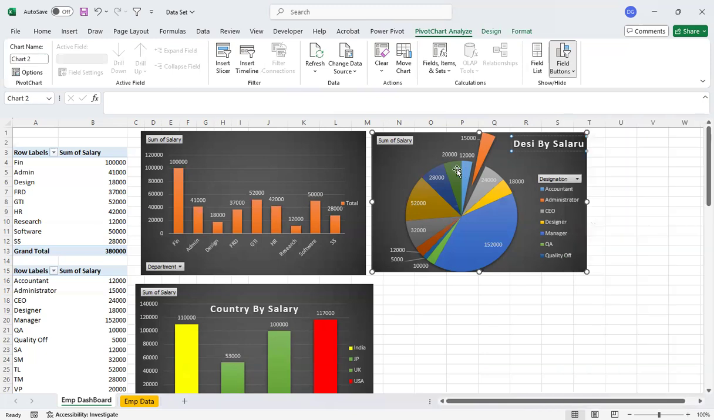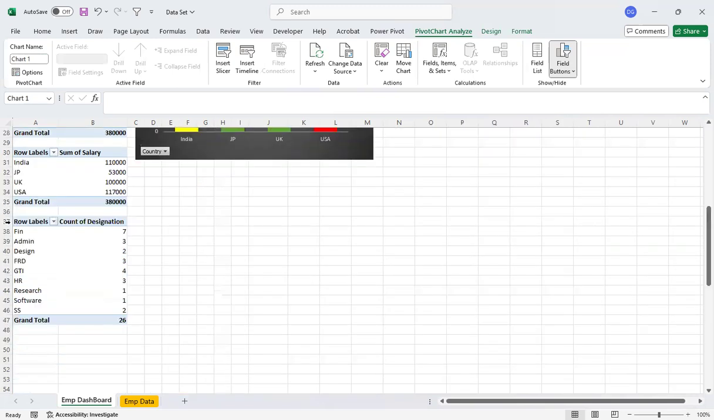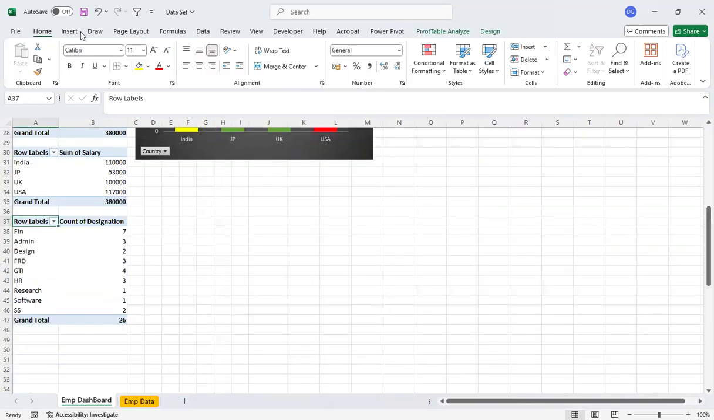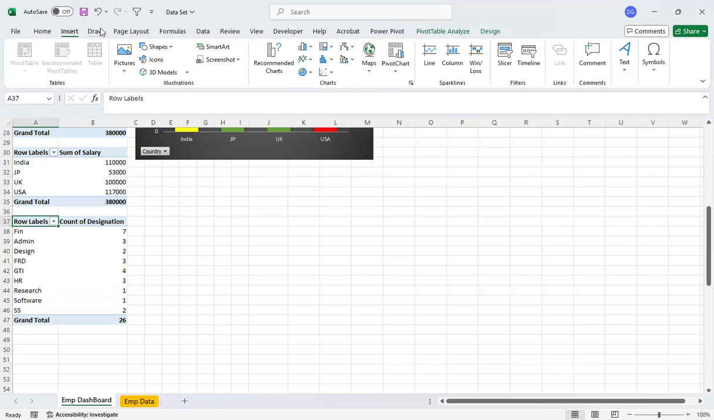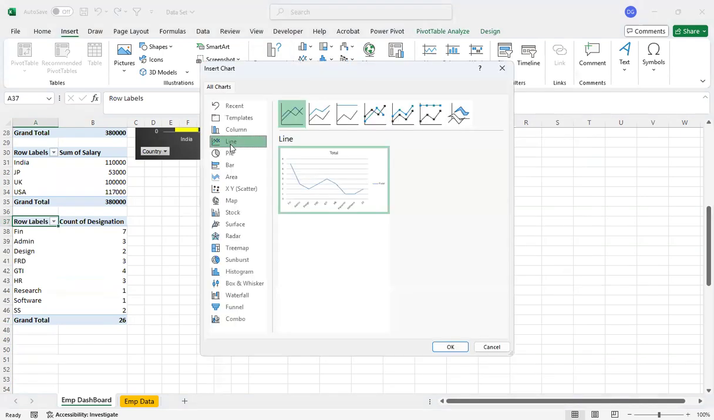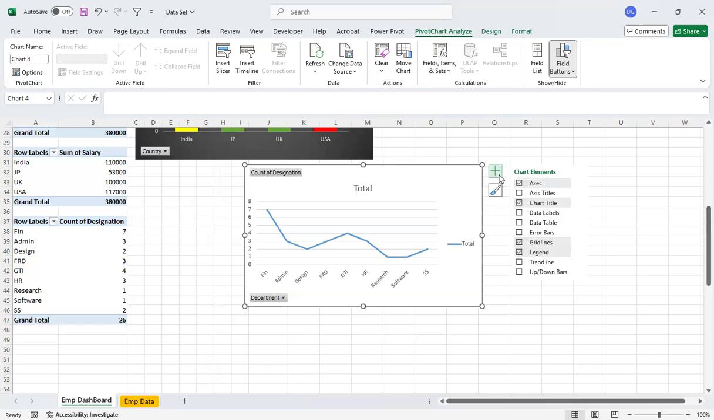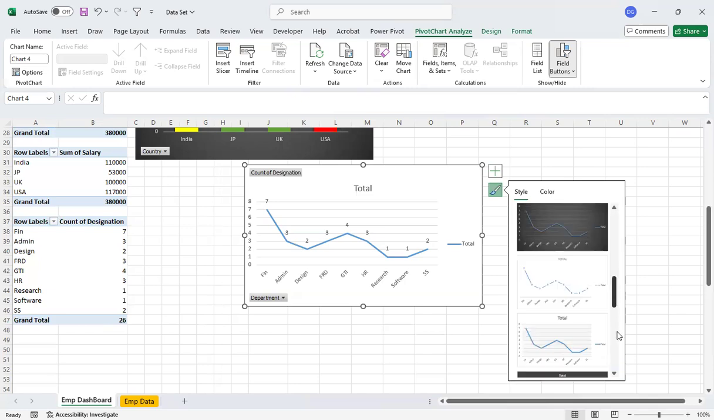What is the last one? Department-wise designation. This time we can go for a different one, a line chart. We can see different data labels, colors and patterns here. I can do the same again.